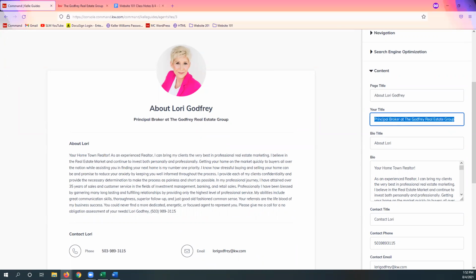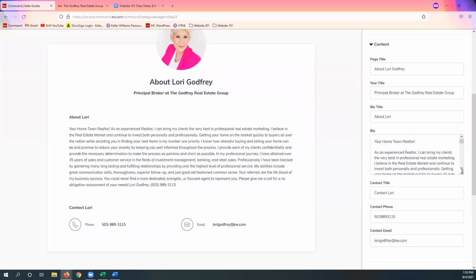You can also obviously adjust your title based on what you have on your marketing profile as well. So if you put Realtor with the registered R on your marketing profile, you'd want to put Realtor with the registered R here, just so everything is clean and matches. But you would essentially put whatever your title. She has principal broker at the Godfrey Real Estate Group. Then we have our bio title about Lori. And then we have our bio.